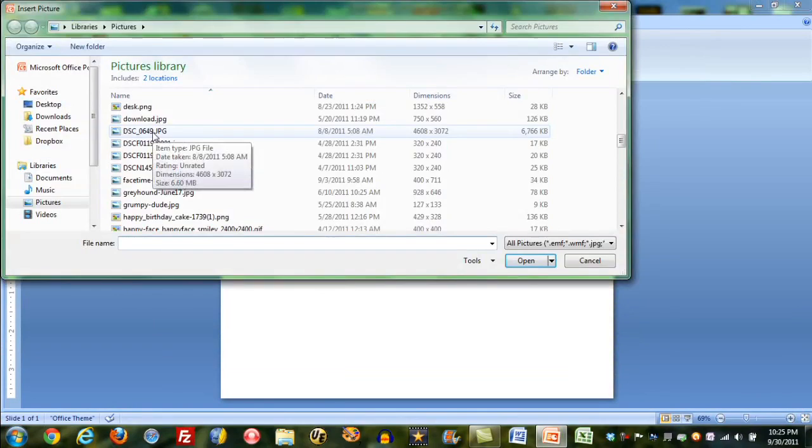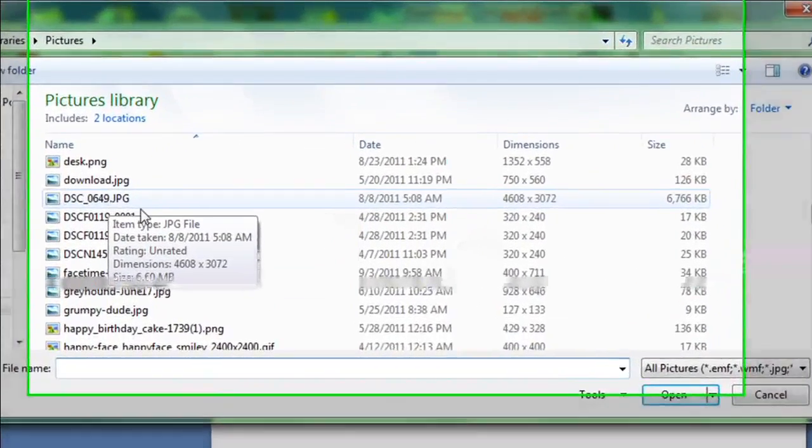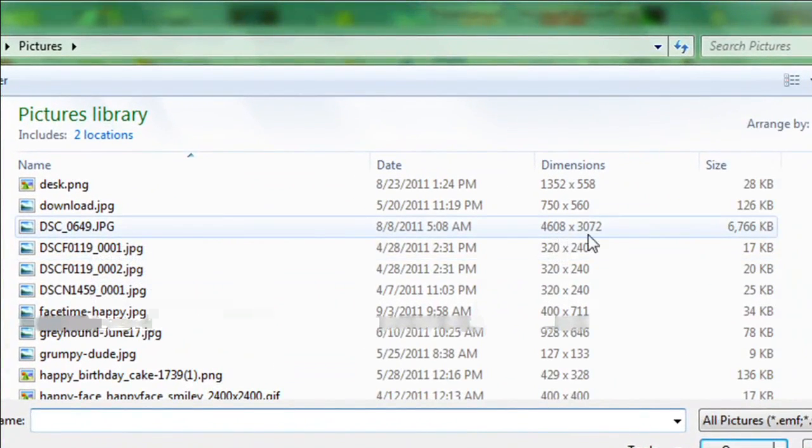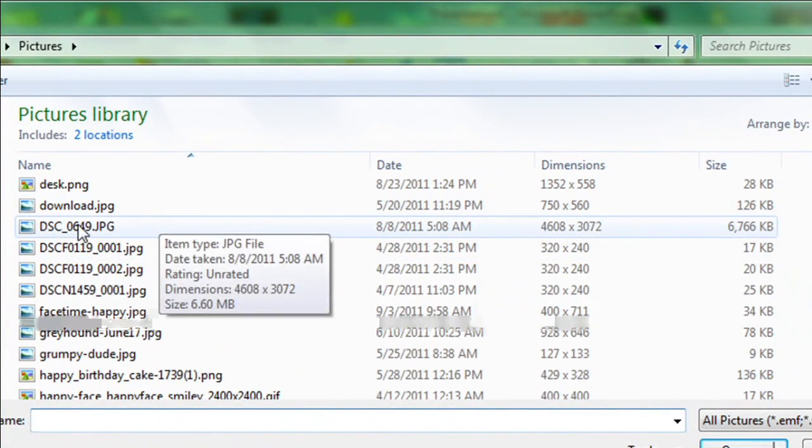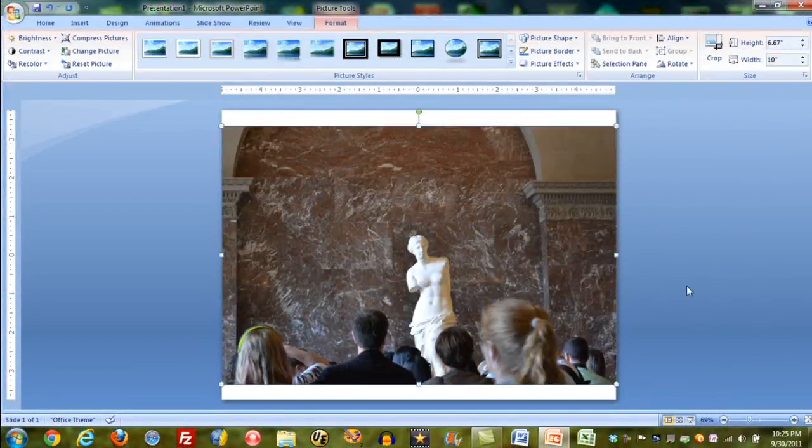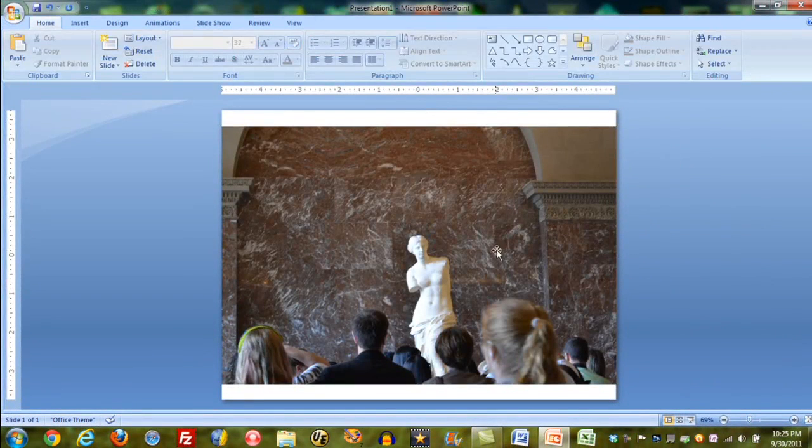I'm going to use a picture that a student had just sent me. It's very large. You can see 4,600 pixels wide, 3,000 pixels high. This is really a big deal, over 6 megabytes. Too big, really, to be attaching to an email. When I insert this into PowerPoint, it will naturally, at least on my Office 2007 PowerPoint, size this way.